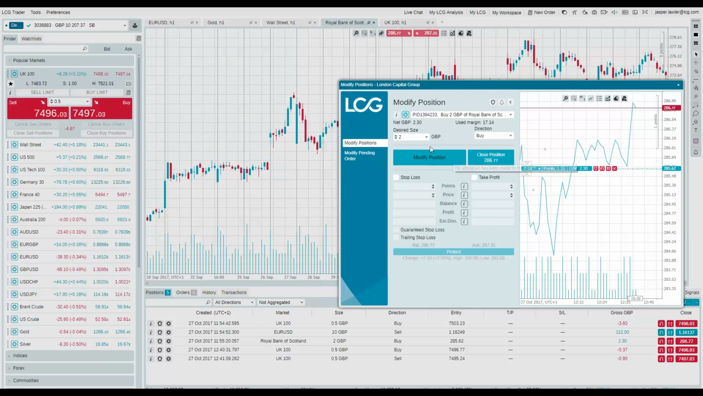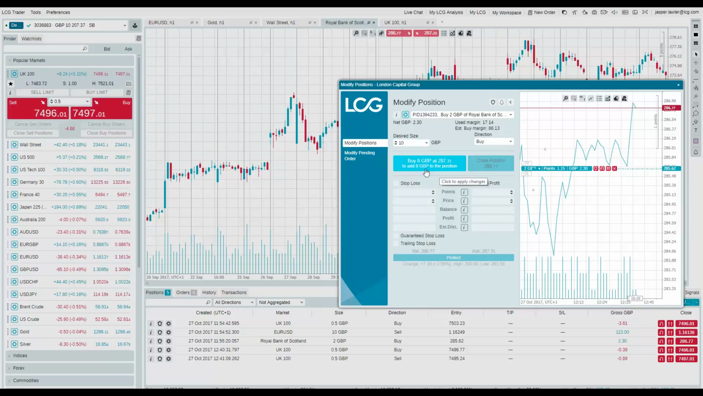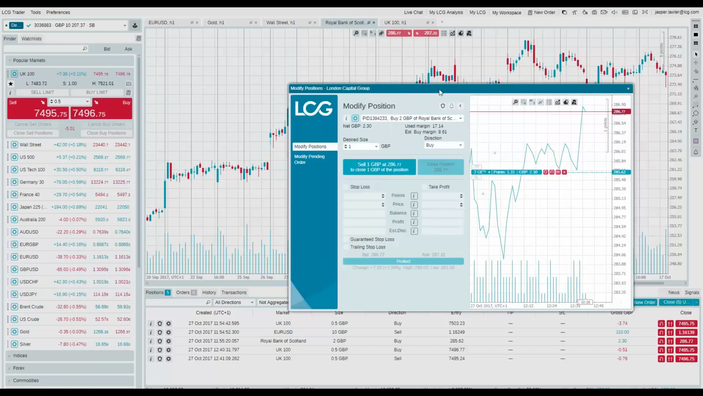But you can just close your position, or if you wanted to make yourself into a bigger position, you could buy an extra 8, or you could in fact cut it down to smaller than it was. So if you want to be just buying by £1 instead of the current position of £2. Oh, sorry, the reason for my confusion there is that I clicked on Royal Bank of Scotland and I actually meant to click on euro-dollar. So that's why we're showing long £2 a point.